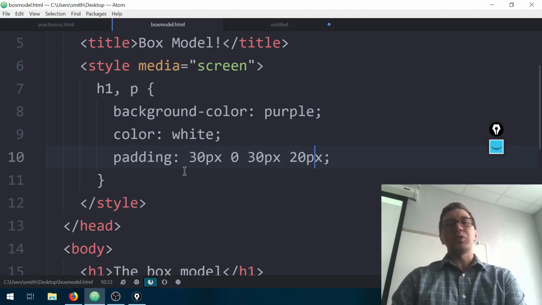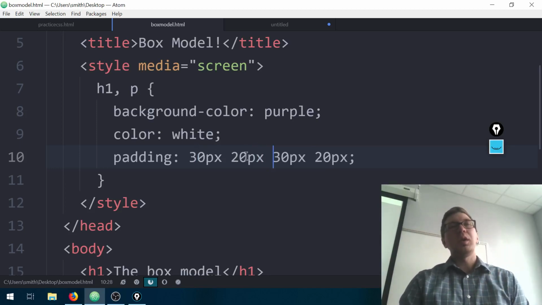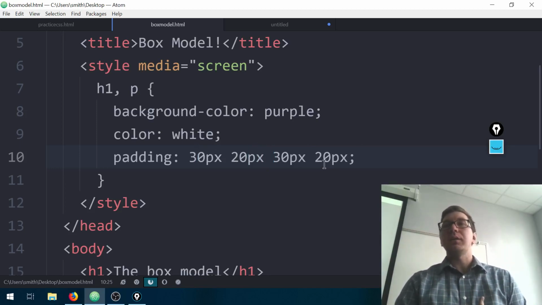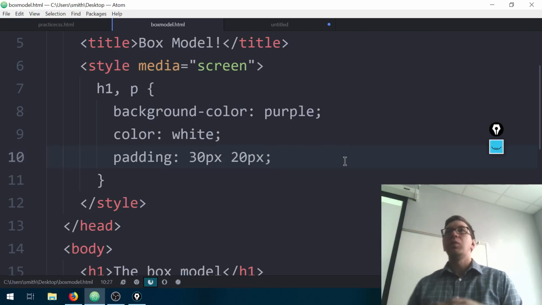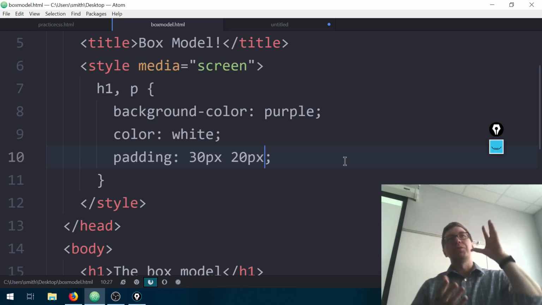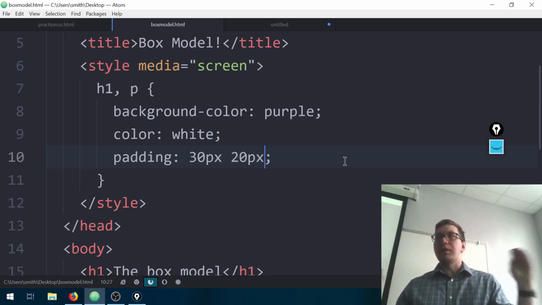Another way you can write a shorthand property is, let's say we have something like this, where 30 pixels on the top and the bottom, 20 pixels on the left and the right. We can actually just do the same thing like this. So with 2 values, the first value is for the top and the bottom, and the second value is for the left and the right.